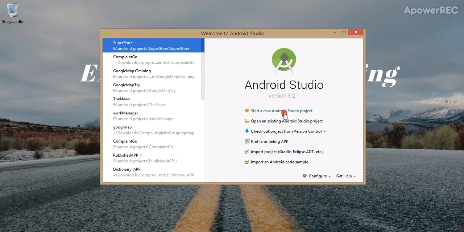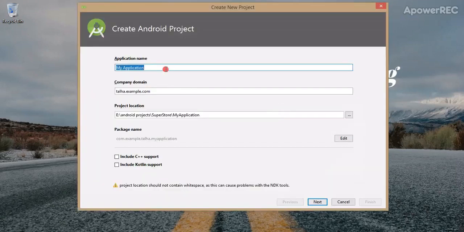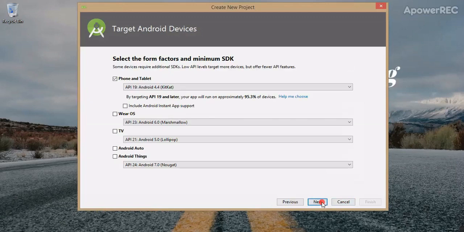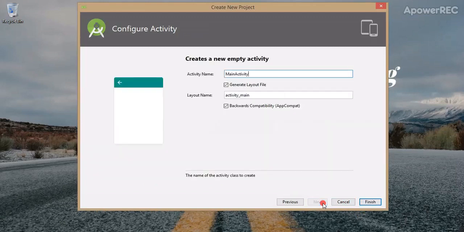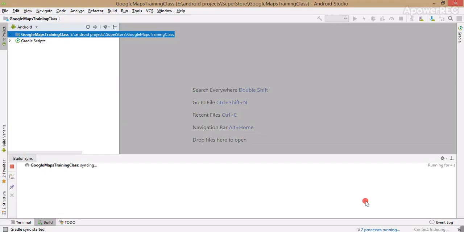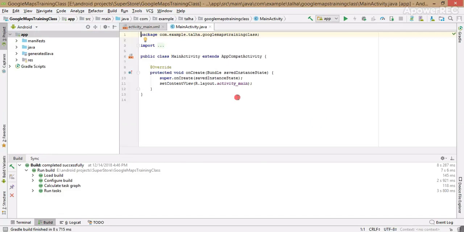Friends, let's create a new Android Studio project. Click start a new Android Studio project. I'm going to name it Google Maps Training Class. Okay, click on next and click next and select empty activity. Click next and click finish. Now friends, Android Studio is building our project. It has been built successfully.